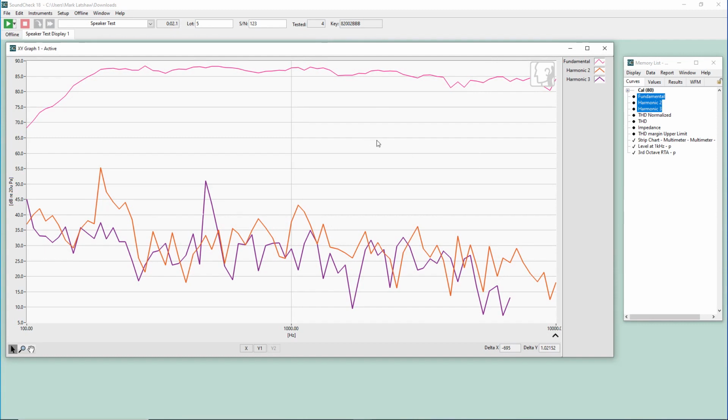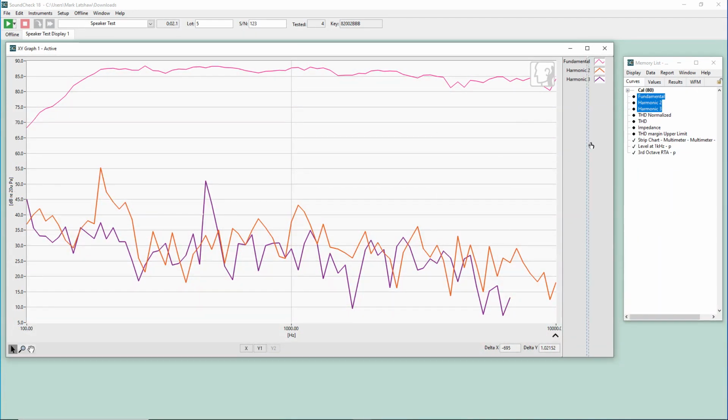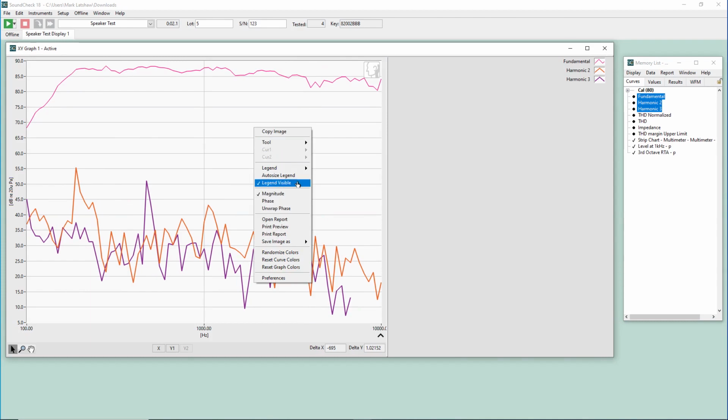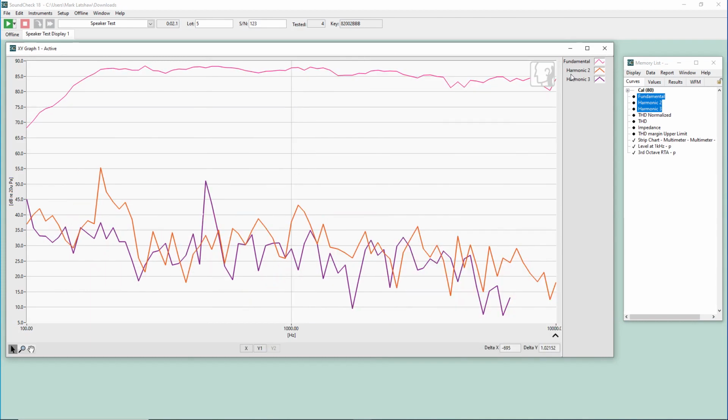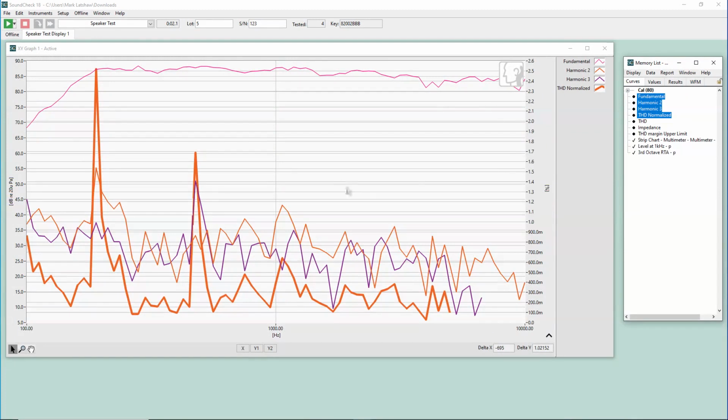Auto Size Legend will automatically adjust the size of the legend to show the full name of any items that are displayed. With this disabled, the legend can be manually changed to be as big or as small as desired. With auto size enabled, if I add on a curve with a longer name, say like THD Normalized, the legend will automatically scale to fit this new, longer name.